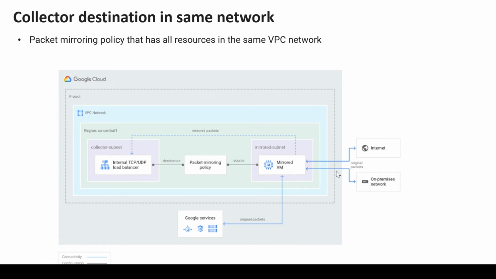Here I have covered the first use case, or first architecture, where everything is in the same VPC network. We created our web1, which is the mirror VM. Then we created our collector instance and internal load balancer. Then we created the policy here, and we saw that mirror packets are sent to my load balancer, and you can analyze those packets by logging into your collector instance, right? So far we are good, right?